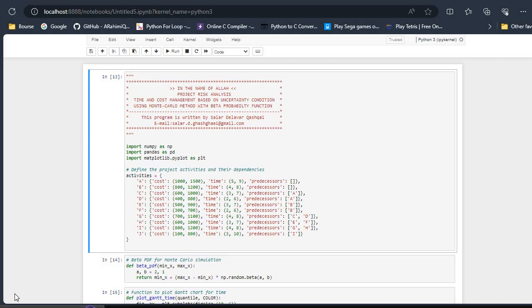Hello guys. In this video, we're going to talk about project risk analysis. Suppose that you want to start a project and you want to estimate the cost and time of the project with different activities. So in this example, we're going to use time and cost management based on uncertainty conditions using the Monte Carlo method with beta probability distribution function.